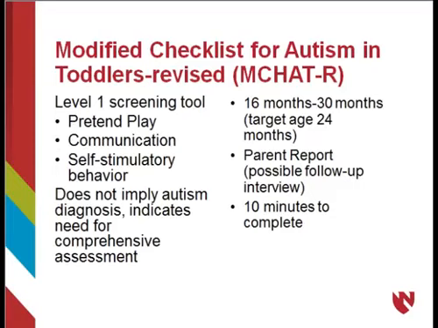It's important to know that a failure on the MCHAT, or a refer on the MCHAT, does not imply an autism diagnosis. It just indicates that there's a need for a comprehensive assessment for that child. It says right in the manual that it could indicate that the child has developmental delay as well. So oftentimes parents will get anxious when they know it's an autism screener. I think it's important to know that some of the same skills that we look at as indicators of autism can also indicate an overall developmental delay in a child. Let's take a look at the MCHAT.